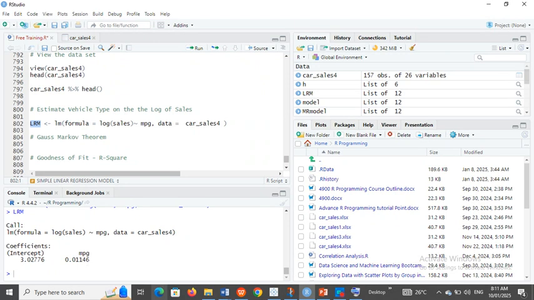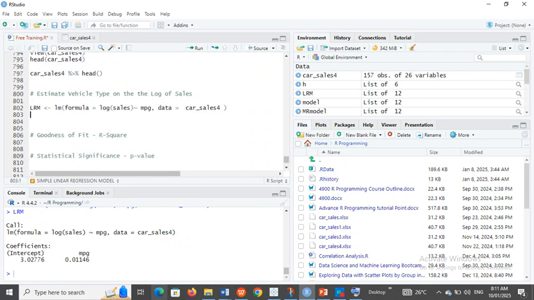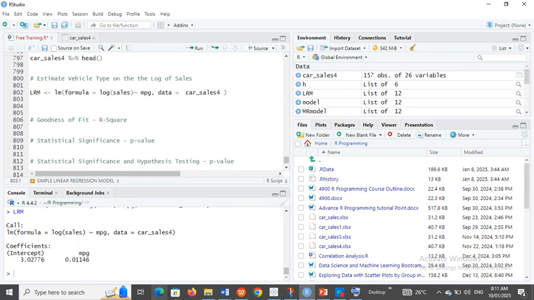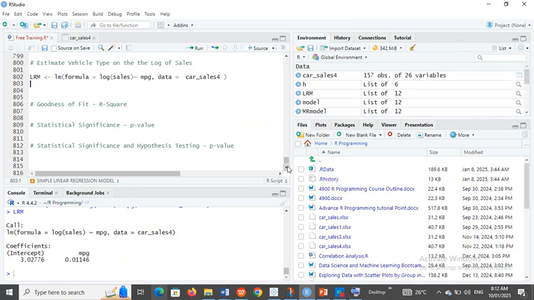Now, if I want to look at other measures, if I want to look at the significance of the slope, and I want to see the goodness of fit, the R square, how significant my regression model is, and I also want to test the hypothesis that the fuel efficiency slope is statistically different from zero, I want to test all this.